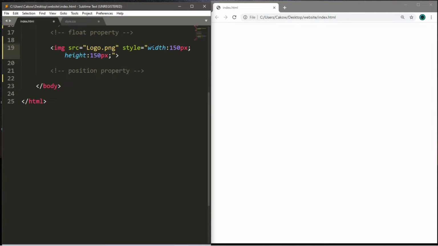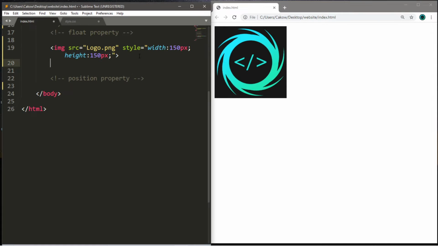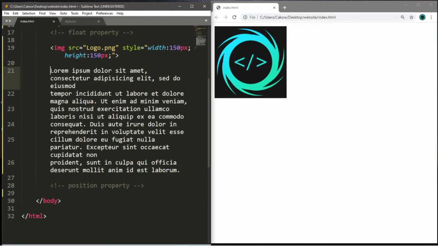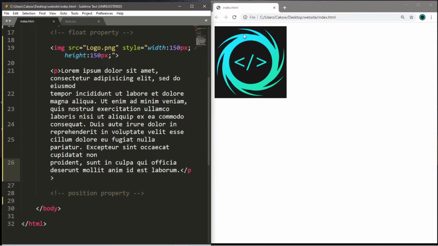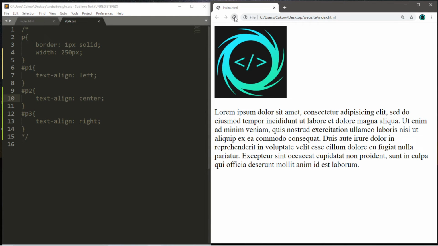All right, let's check out this logo. Yep, there it is. Now I'm immediately going to add a paragraph after this. Since I'm using Sublime Text, I can just type in lorem and hit tab. And I'm going to surround this with a pair of paragraph tags. Let's save, reload the page. I have to save my style sheet too.